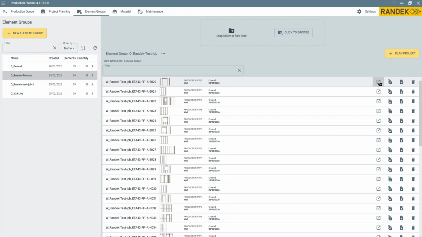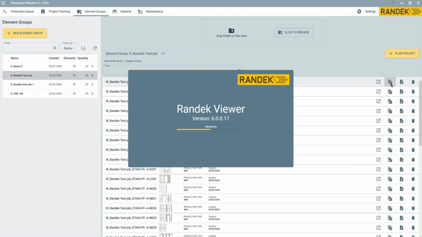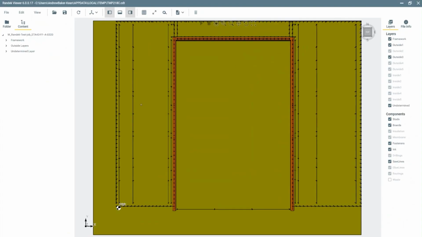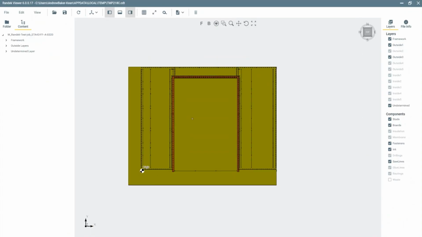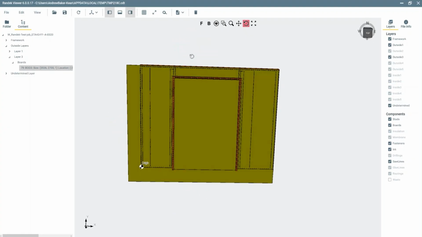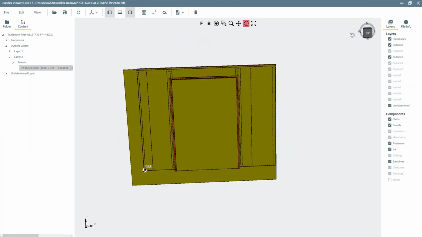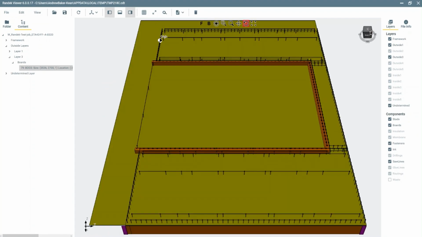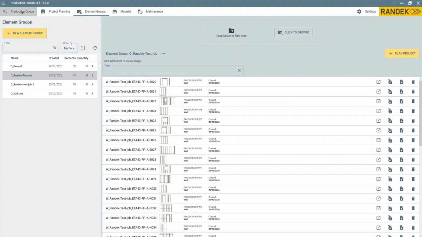Opening up a single element inside here using Randek's viewer, you can see the geometry of a panel has been transferred. This proves that the CNC data was also generated during this process. If we look a little closer at this panel, you can see that the nailing pattern is also present, as this was included in the CNC data.